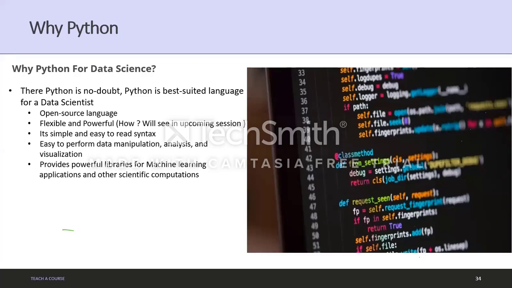The few reasons why we want Python for data science: the first thing is it is an open source language, and nowadays industries are moving towards open source languages. The second one is flexible and powerful. How is it powerful, how is it flexible? You will definitely come to know when we go towards the next and upcoming sessions, and I'll give nice examples of how it is more powerful than other languages.